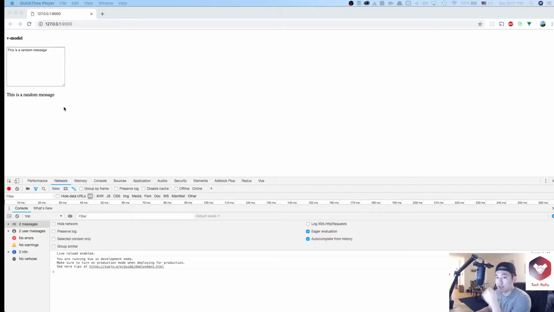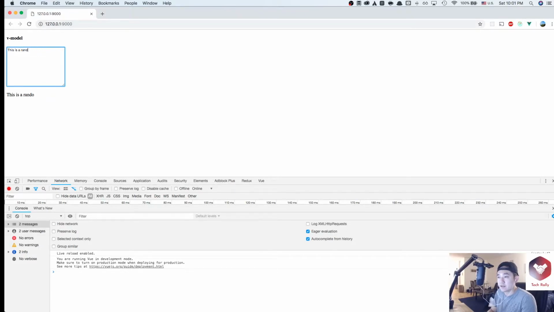Cool. So we can see the textarea and the p tag with the string "This is a random message", which are in sync together. As I erase the message, you'll notice that the string below it is disappearing as well. This is why v-model is so powerful: the v-model directive allows you to attach onto form input events like input, textarea, and select, and it can dynamically update data as needed.